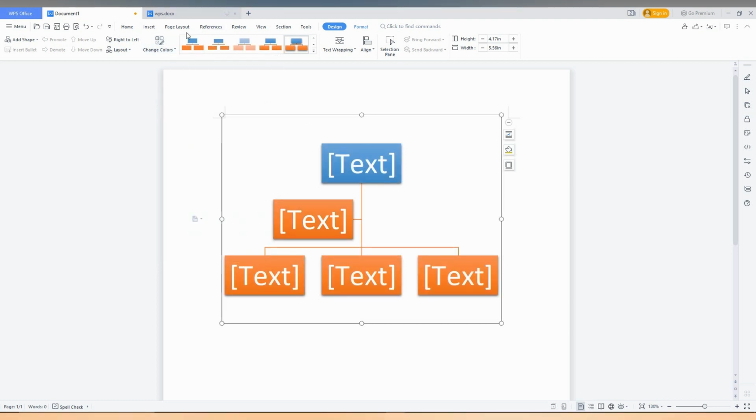So after selecting a particular thing, you can see options called right to left, layout, text wrapping, alignment, and a lot of other things. You just need to edit. Just click here and type anything that you want. And here you can also have another option to add the shapes below, add the shapes above, add the shapes after, or add the shapes before.